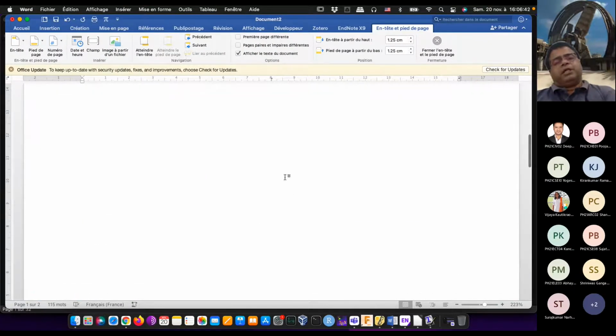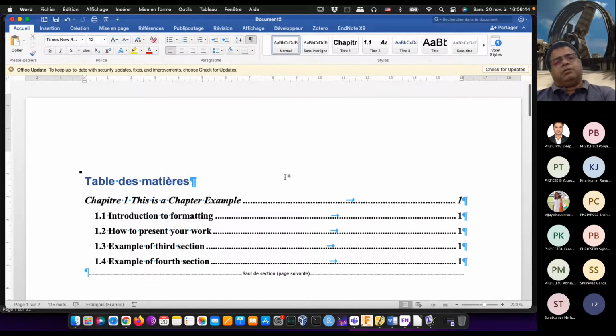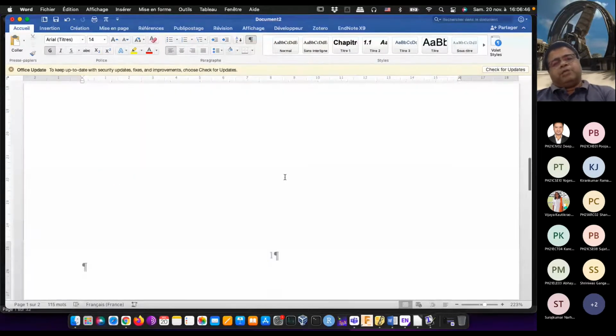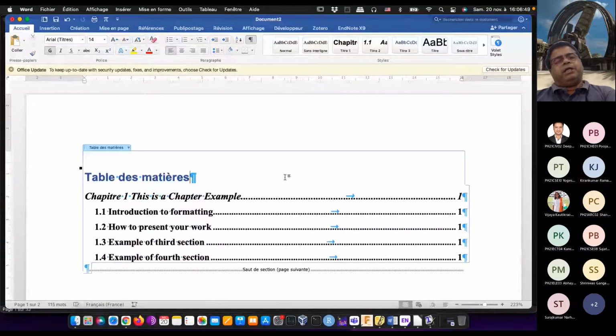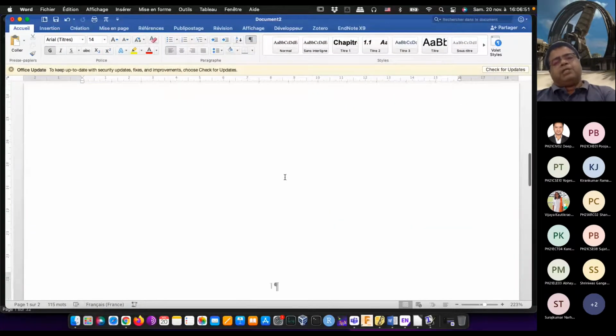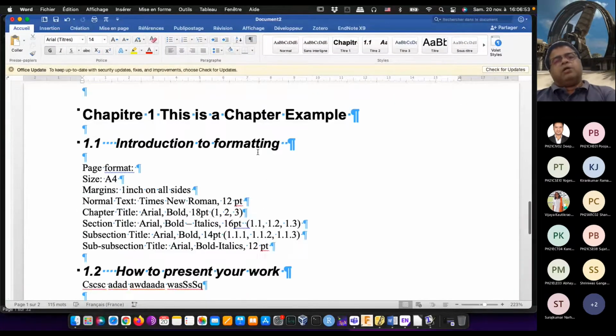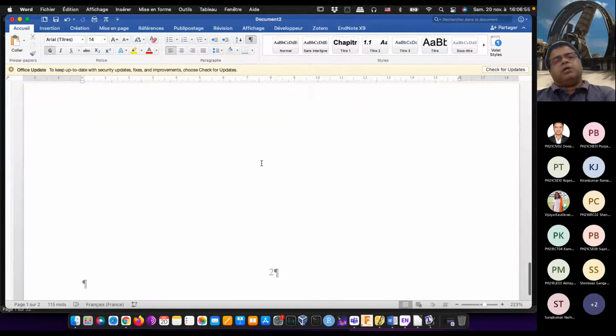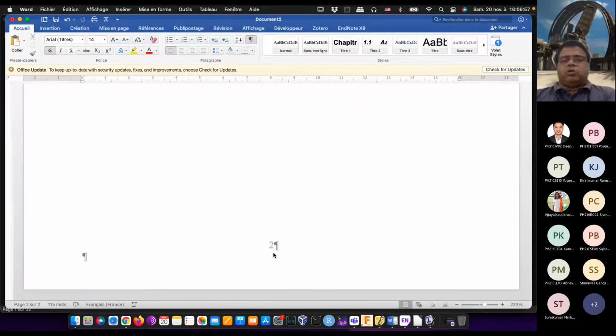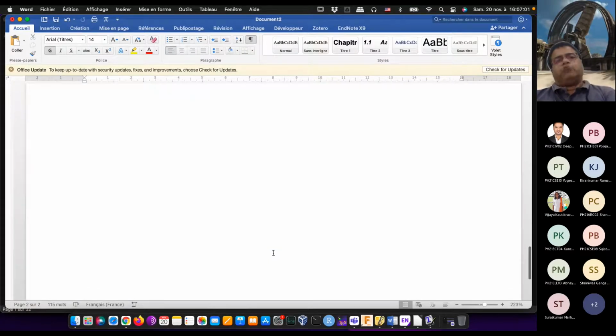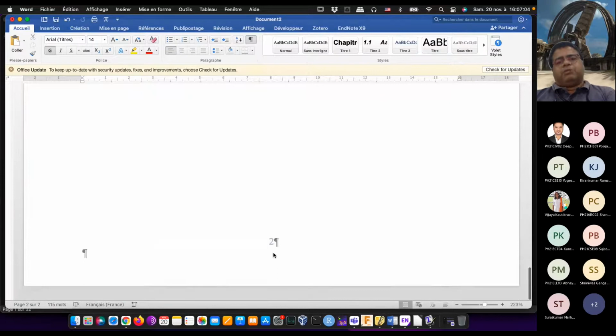Okay. Now see what has happened. Again, let me show you what has happened. This first page, which contains my table of contents, has page numbering as 1. The page which has my first chapter has page number 2, which I want to start from page number 1. And how do I make sure that page number 1 starts there?